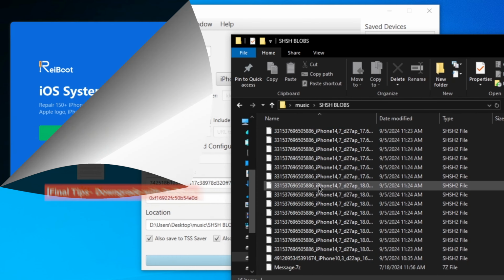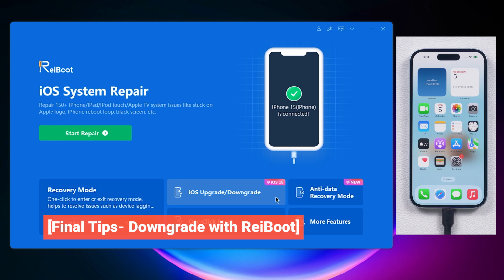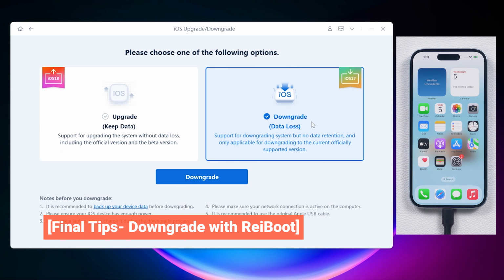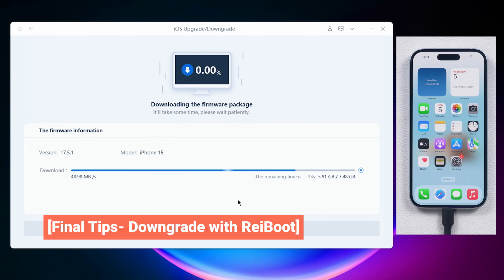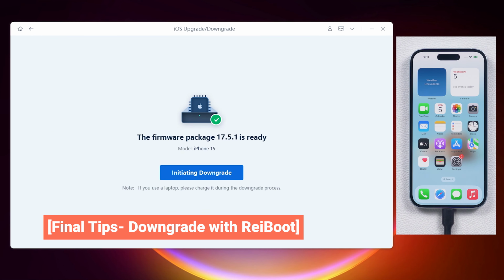If you did not get the SHSH Blob you want and need to downgrade your phone, you can use ReiBoot to downgrade your phone safely with the firmware you want. Check out the description to learn how to do it.